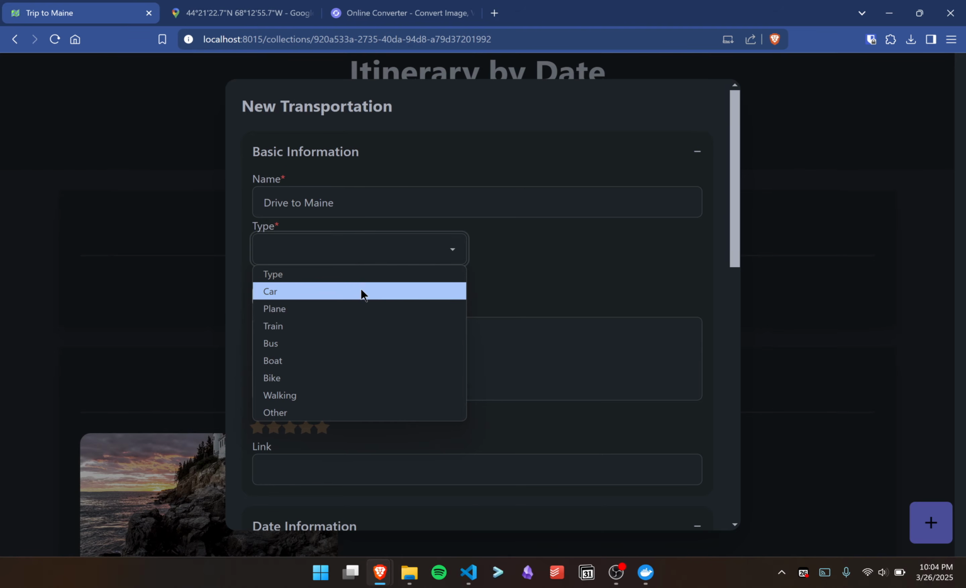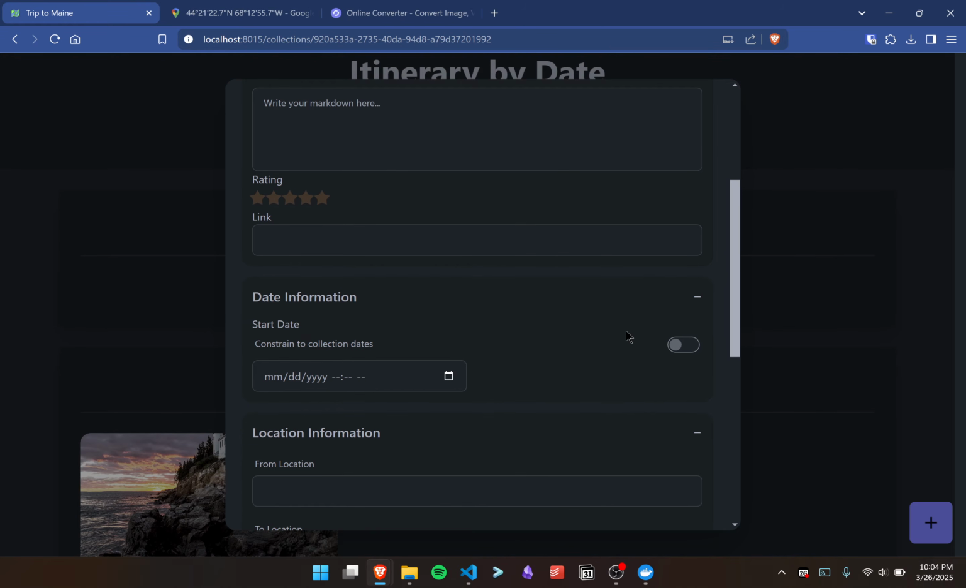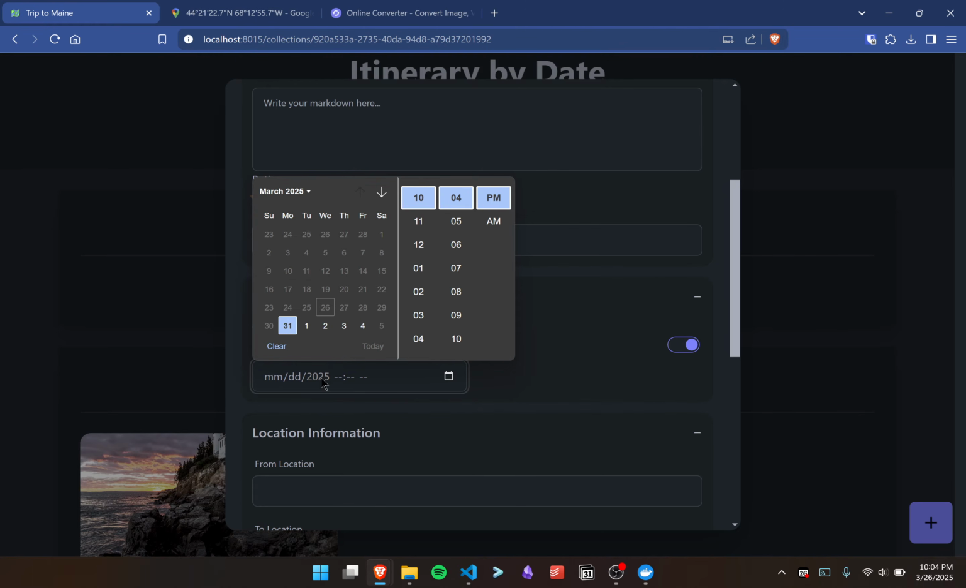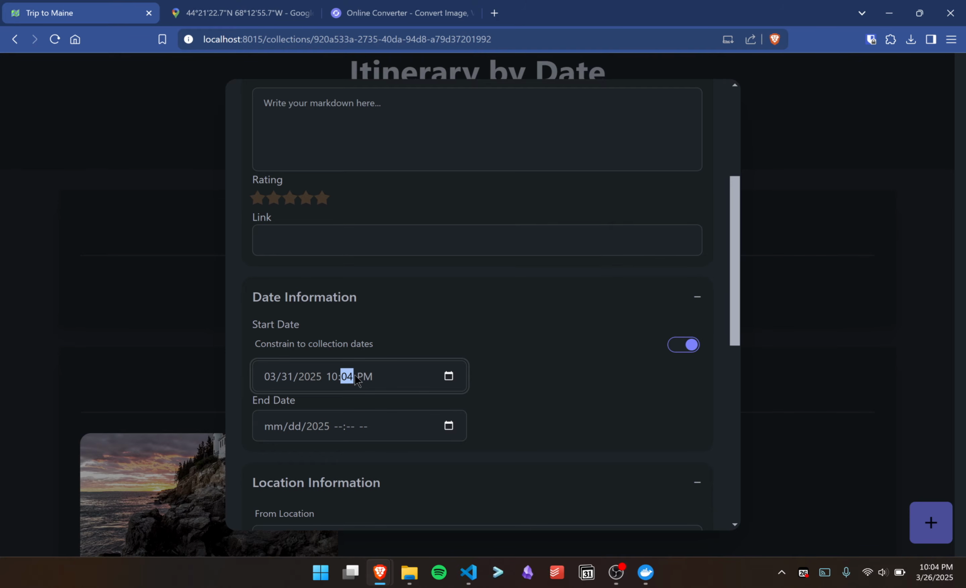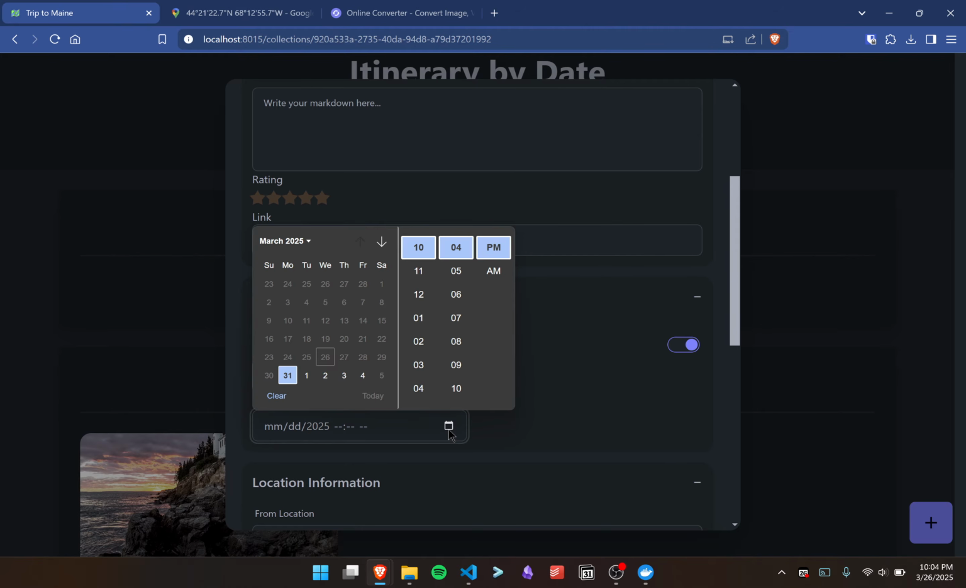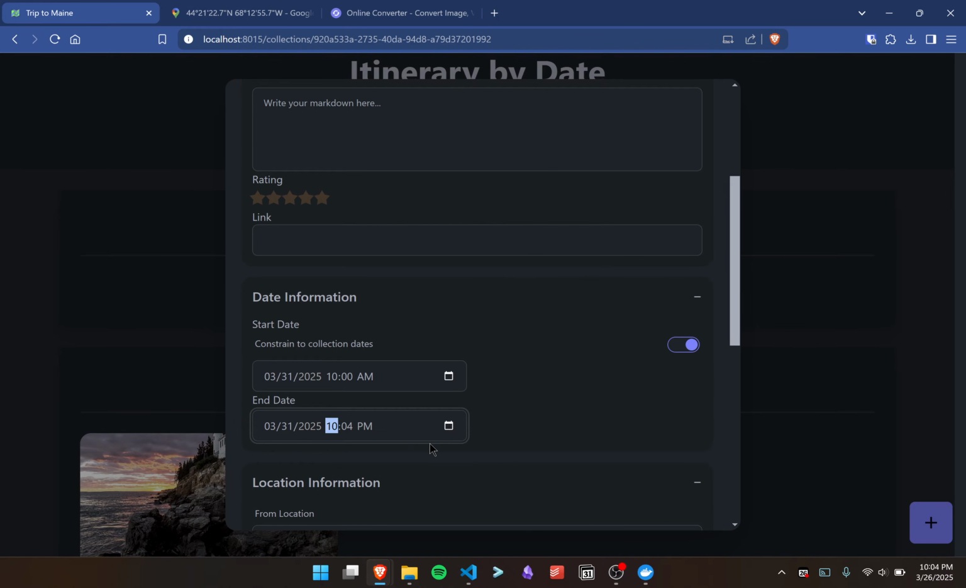We're going to go ahead and set this as a car. So let's go ahead and put the start date as the start, and let's say we leave at 10 a.m. and we're also going to go here. Let's say we get there around 5 p.m.